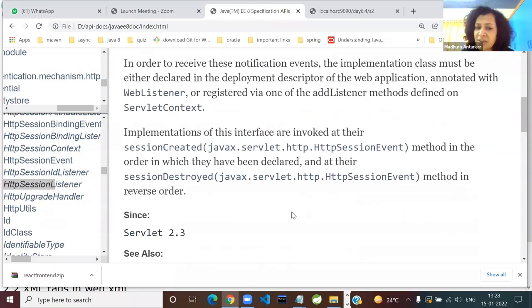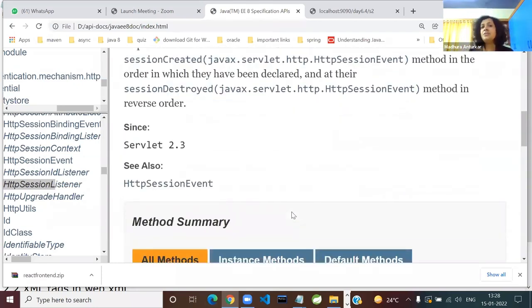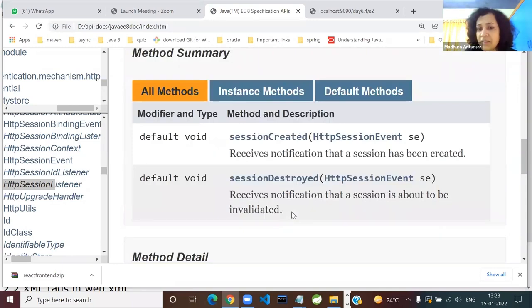Okay, so I'll ask you a direct question. When you say interfaces, interfaces have methods. So I have a specific question to ask you. Let's see. I hope you'll give me a correct answer. Who will call this sessionCreated method? Who will be invoking this sessionCreated method?